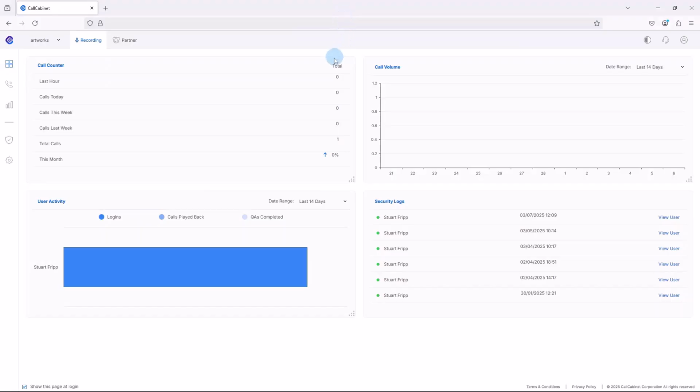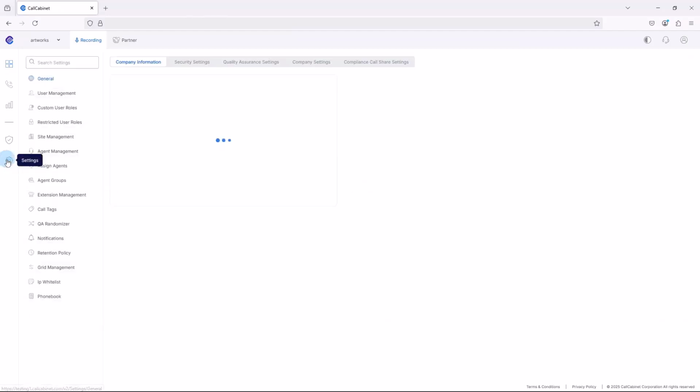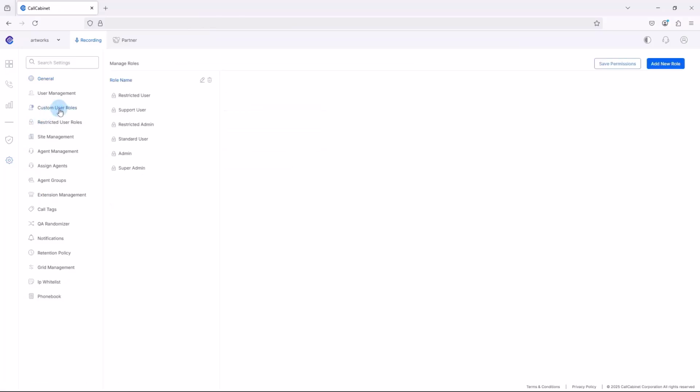In order to understand the various permissions given to the predefined user roles Callcabinet provides, click on Settings in the menu panel, then go to Custom User Roles. And once the Custom User Roles screen has rendered in the Details panel, you will notice that there are 6 predefined role names listed under the Role Name column. These are Restricted User, Support User, Restricted Admin, Standard User, Admin, and Super Admin.